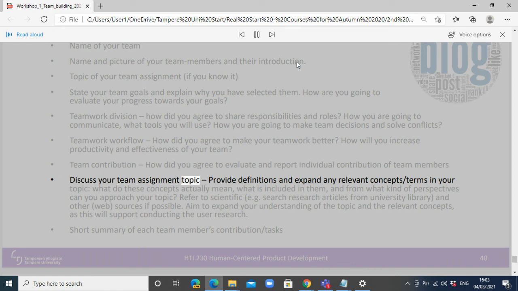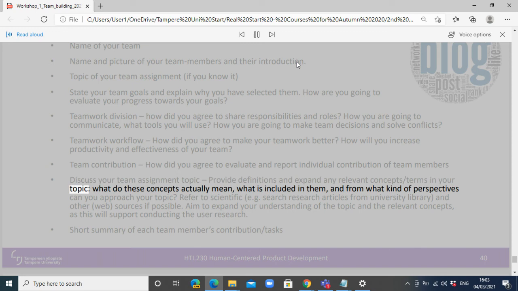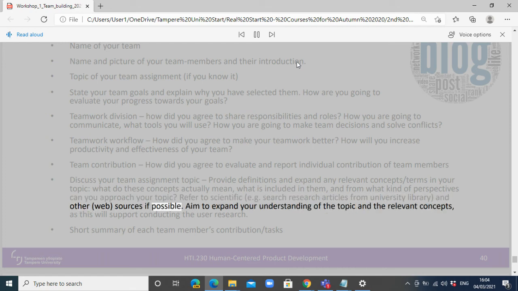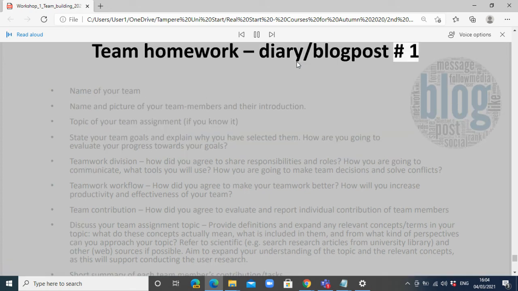Discuss your team assignment topic, provide definitions, and expand any relevant concepts, terms in your topic. What do these concepts actually mean? What is included in them? And from what kind of perspectives can you approach your topic? Refer to scientific sources, e.g. search research articles from the university library, and other web sources if possible. Aim to expand your understanding of the topic and the relevant concepts, as this will support conducting the user research. Short summary of each team member's contribution tasks. Team homework, diary, blog post number 1.